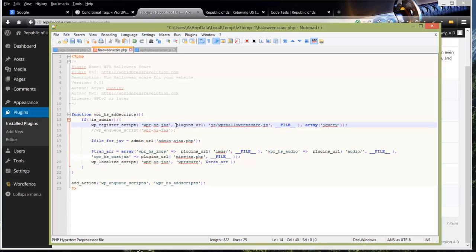And then plugins_url calls the directory of your URL relative to this instance of your WordPress install. So if you hard type this in as http://yoursite.com, then it's only going to work on yoursite.com. So plugins_url calls the path relative to this WordPress install for the plugins directory. JavaScript is where we have our file, and this is the name of our file.